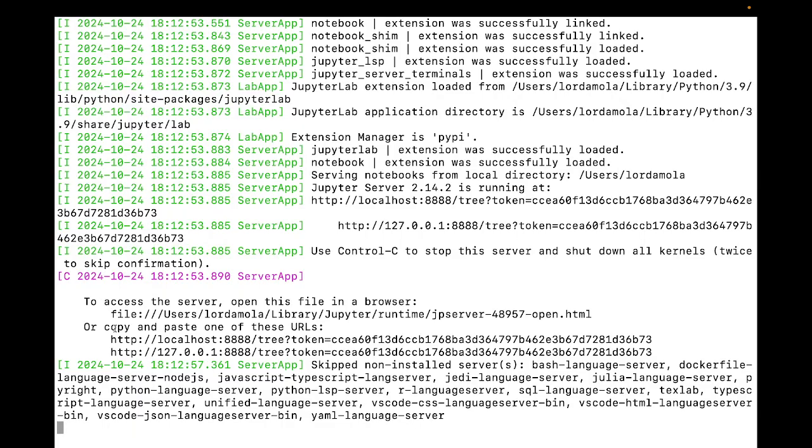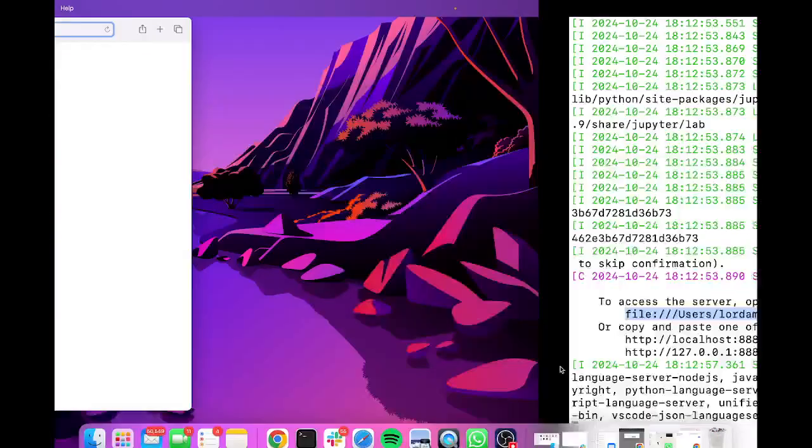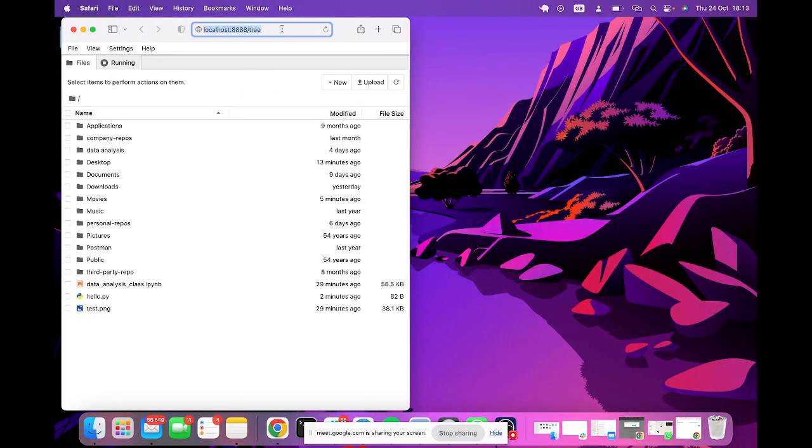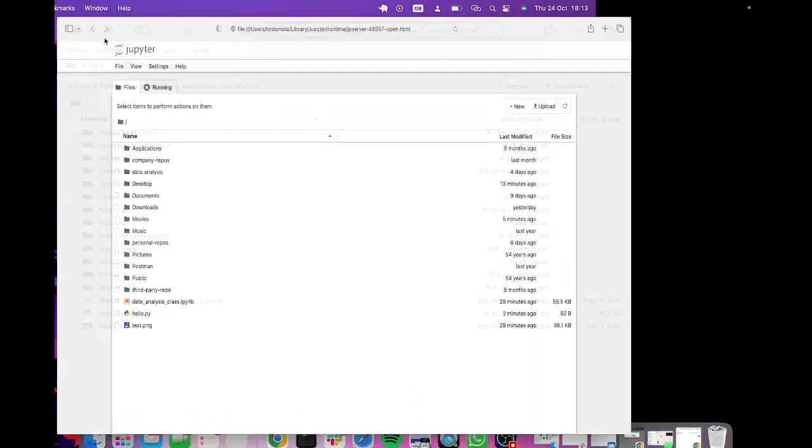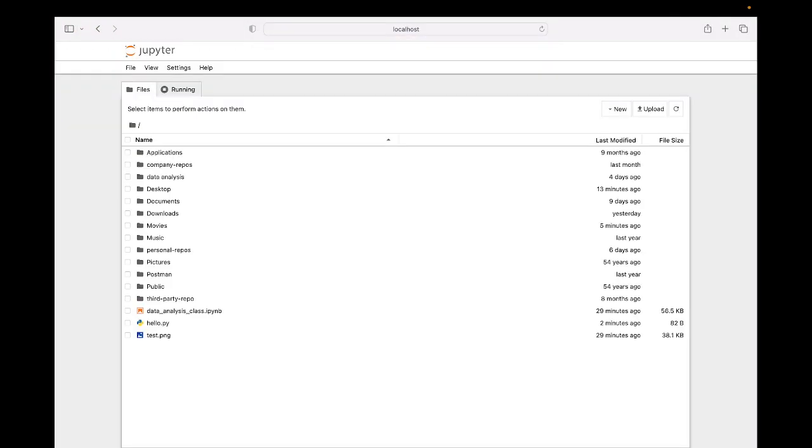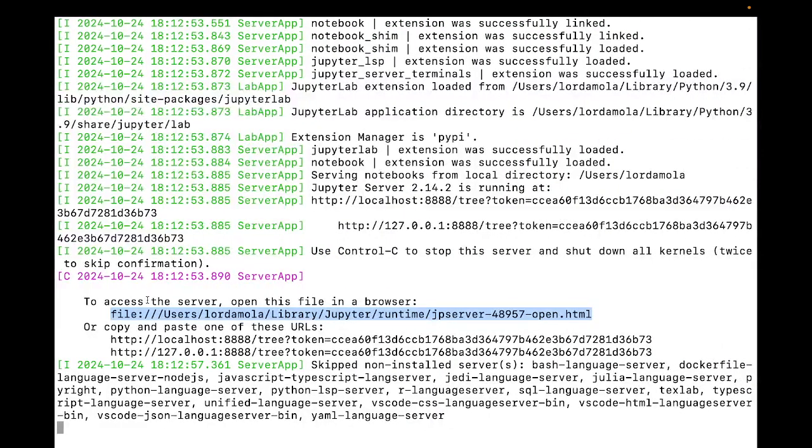Once it finishes running, you'll see something that says to access the server, open this file in a browser. So this is the file. I can copy this and open this in my browser. So if I copy this and go to my browser, I press enter, and then I have my Jupyter Notebook. Or copy and paste one of these URLs. These are local URLs.